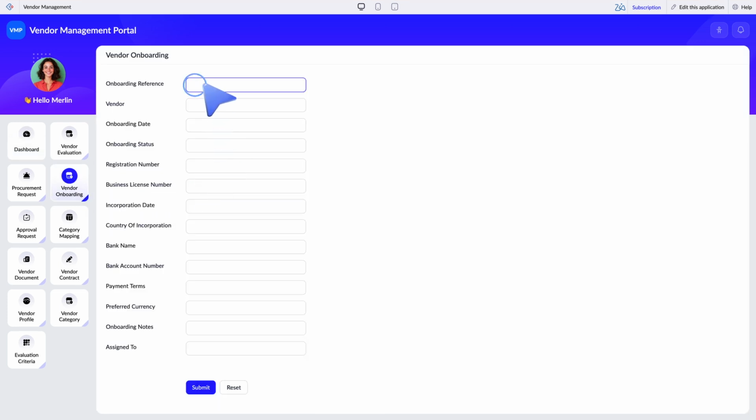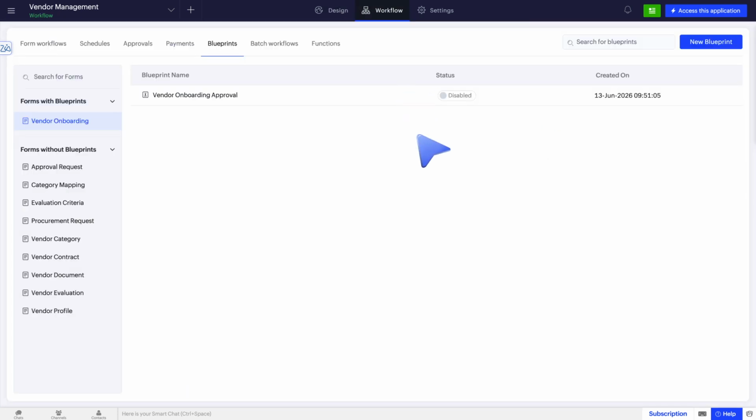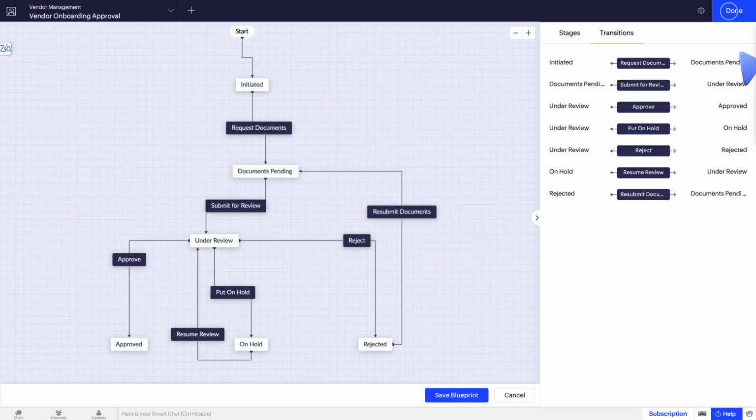Vendors fill out a smart onboarding form, name, address, bank details, tax IDs, with fields that show, hide, and validate automatically. Submitted records then move through a multi-stage approval matrix, routed to procurement, finance, legal, or HR, based on where the vendor is in the process.